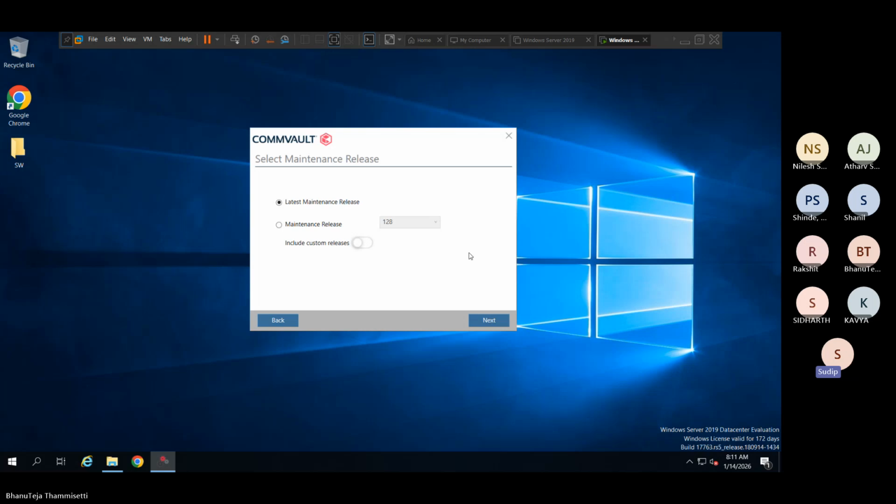Once you click on next, it will ask what maintenance release you want to download and install. So here you can choose latest maintenance release or you can specify any particular maintenance release, and from the drop down box you can choose the versions that are supported from this particular package perspective. Okay, there is one more button there called include custom releases. So if you select that, some more minor releases are getting populated. Okay, so why this is important?